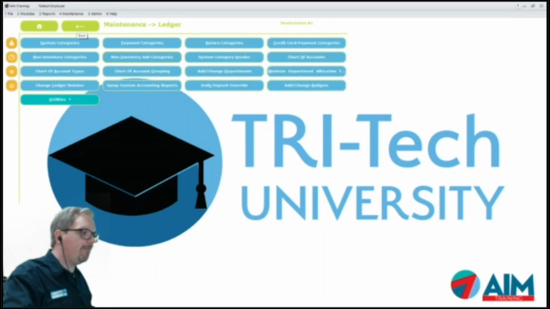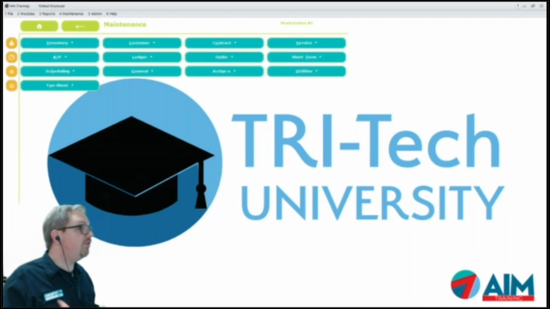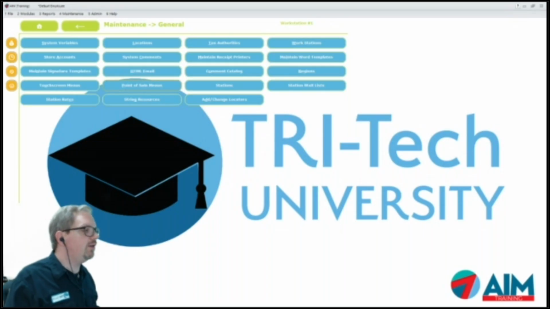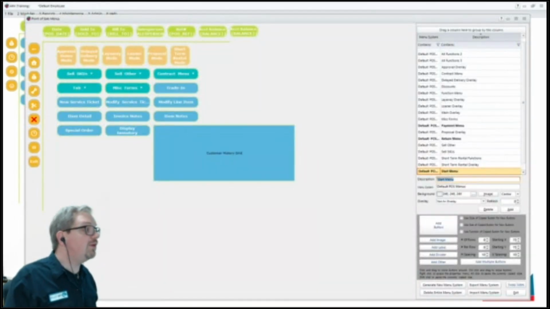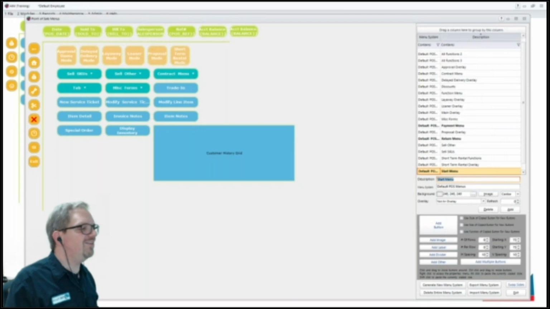Good old dihydrogen monoxide. For your point of sale setup, you will want to go into the maintenance and general maintenance menu, and take a look at point of sale menus. I'll have another webinar coming up on this that goes more into depth on menu structure and setup as a whole. But for now, let's just take a look at how non-inventory categories fit into this equation.